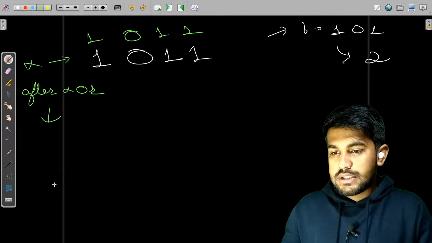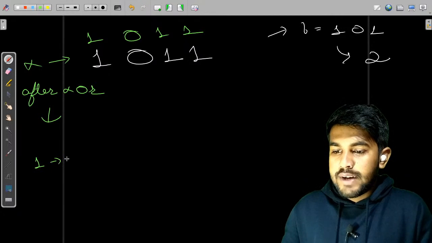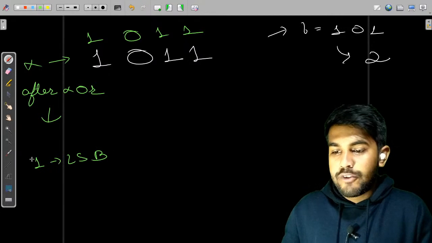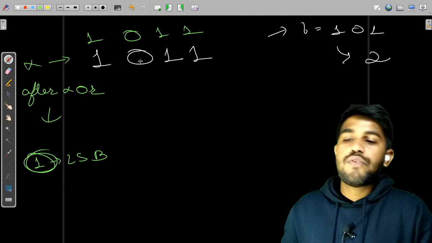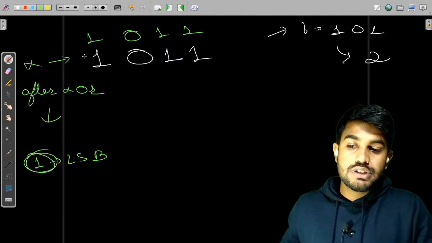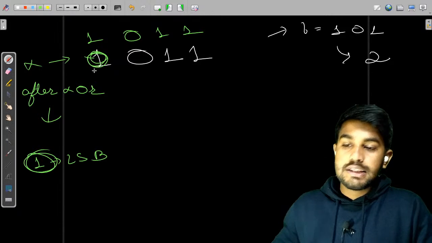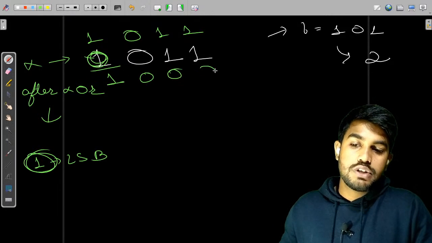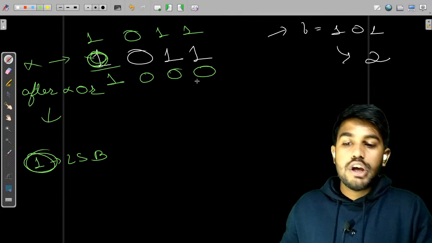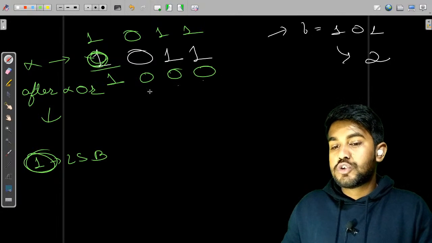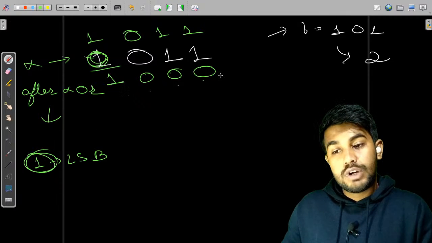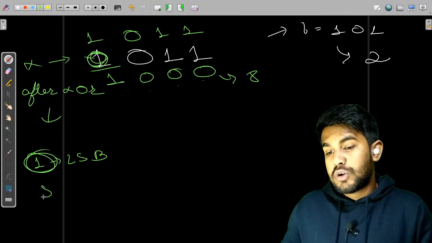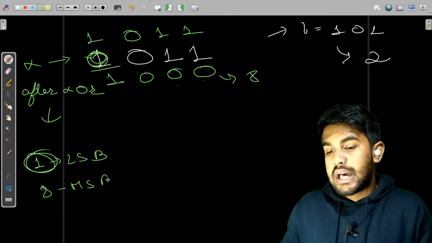Okay, so just let me remove it. So if I change in LSB, I would be having the value 1. If I change in MSB, if I change this, then this is different. I would have 1. This is same 0, this is same 0, this is same 0. Okay. 2 to the power 0, 2 to the power 1, 2 to the power 2, 2 to the power 3. This is equal to 8.